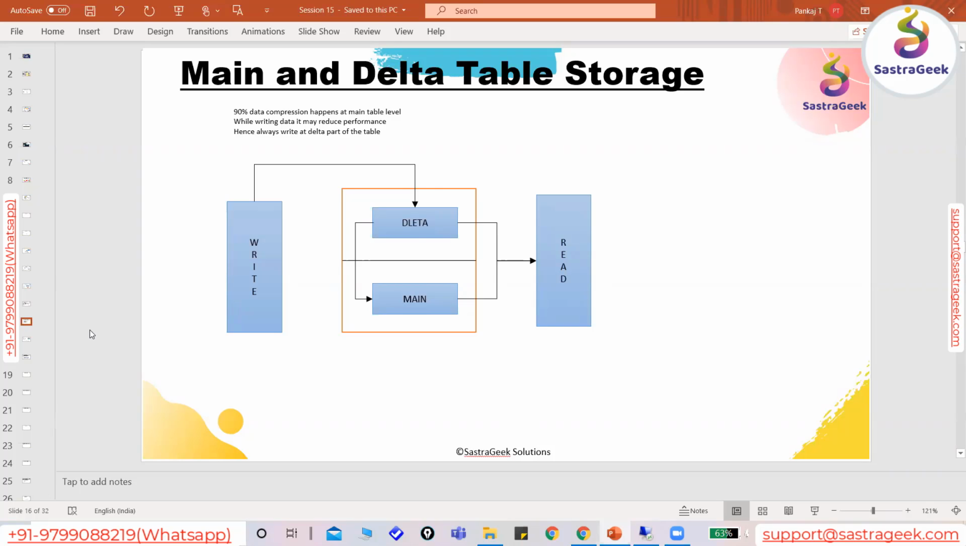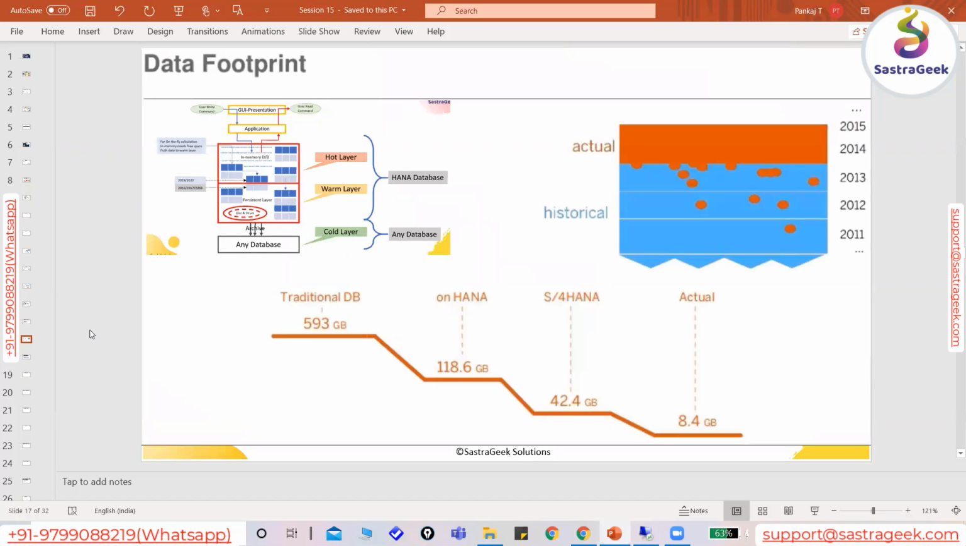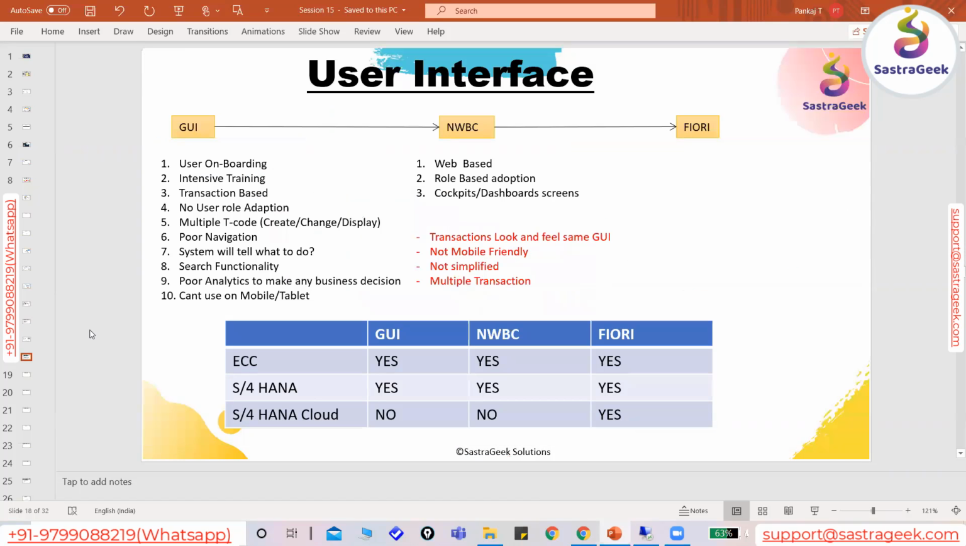Okay, so we will now quickly move ahead with the Fiori, and then we will start jumping into the system and running our different scenarios. But before going to the Fiori, we need to understand some basic things about the Fiori. So this part is the user interface. In our basic training, we discussed there are 3 kinds of user interface available.